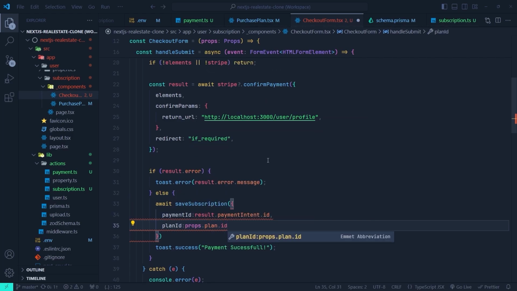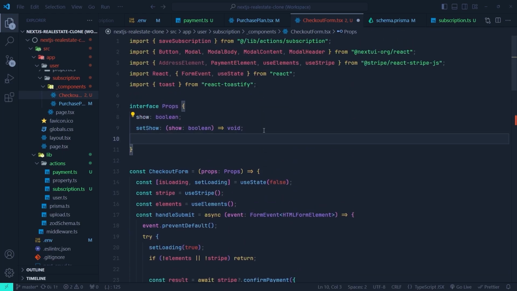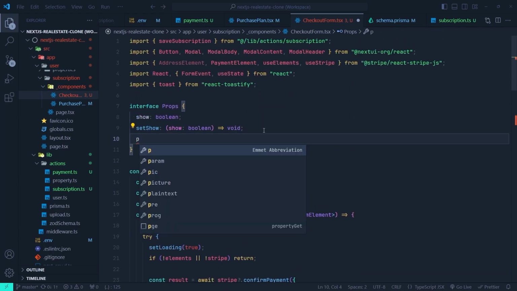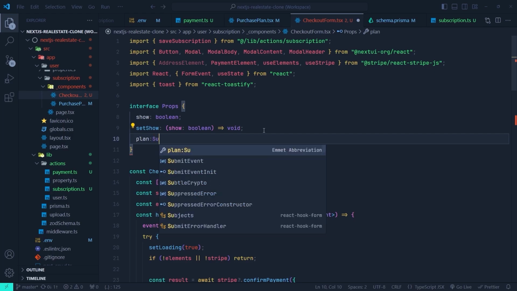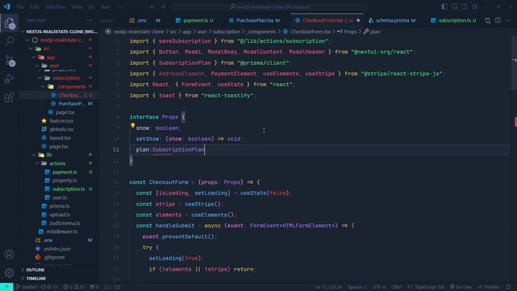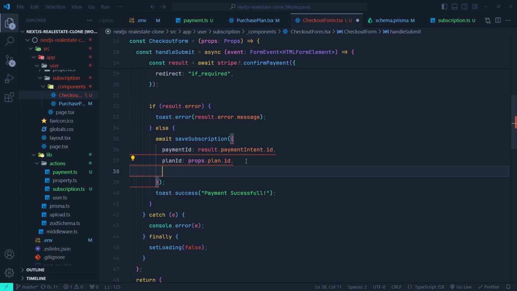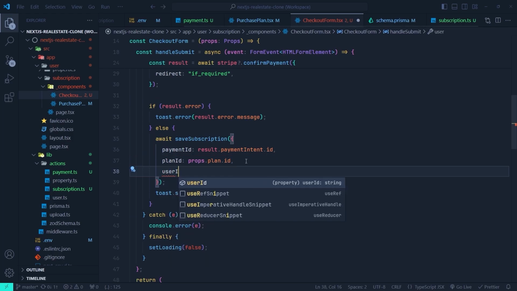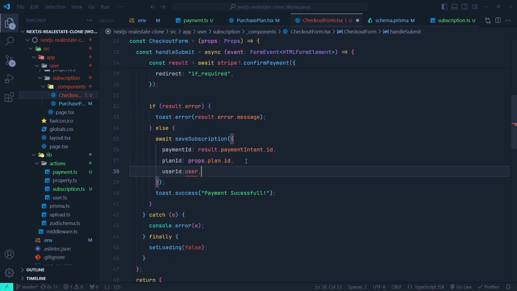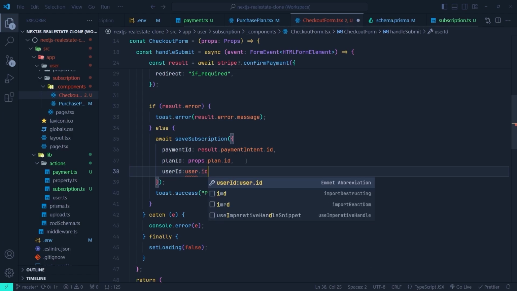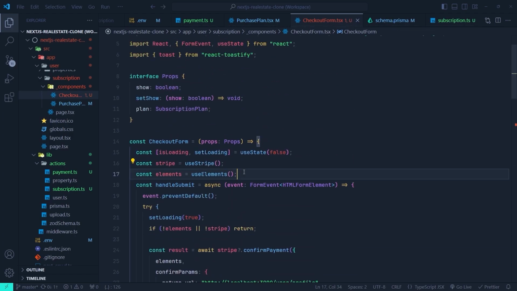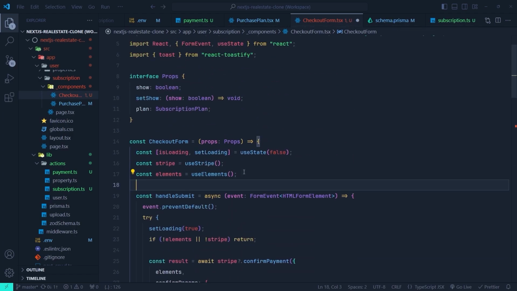So we don't have the plan inside the props of the component, so let's define it here in the props interface, plan, and set its type to SubscriptionPlan that comes from the Prisma client. Okay, and lastly we need to define the userId and set it to user.id. Obviously, we don't have the user object here, so let's get it from the useKindeBrowserClient.